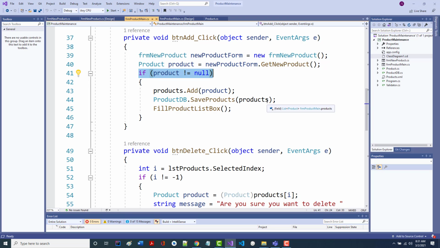You already saw that. It's going to check for those fields. But as long as it's not null, what is it doing? It's adding the product to products, telling it to save it, and telling it to repopulate the list box. So it should have the new entry that's in there. In other words, this is a real-time application. As you add a new product and click the Add Product button, if it meets all the criteria, boom, it's immediately added to the list box.